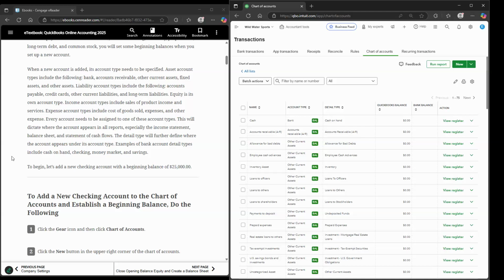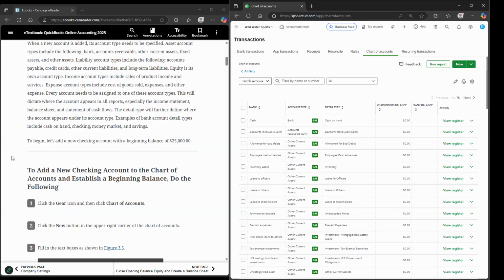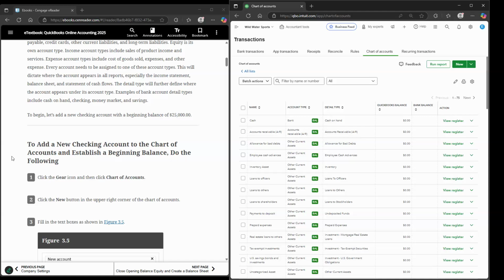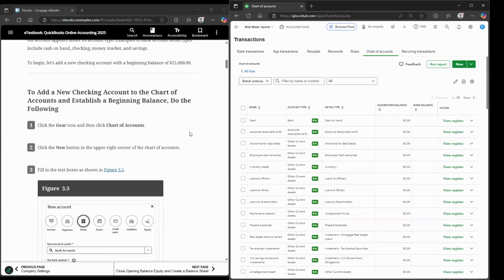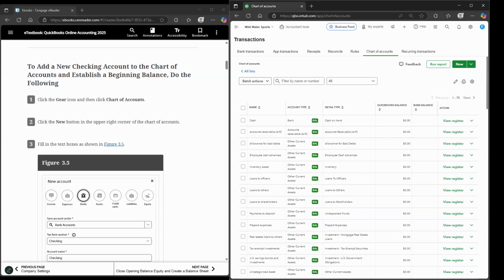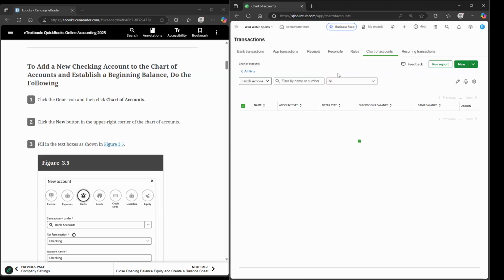And the detailed type is going to further define where the account is going to appear under its account type. So examples of bank account detail types include, is it cash on hand? Is it a checking account, money market, savings account? So to begin, we're going to add a new checking account with a beginning balance of $25,000. So here we click the gear icon, and as mentioned, there's more than one way to navigate in QuickBooks. So we can click on the gear icon. We can click on chart of accounts.